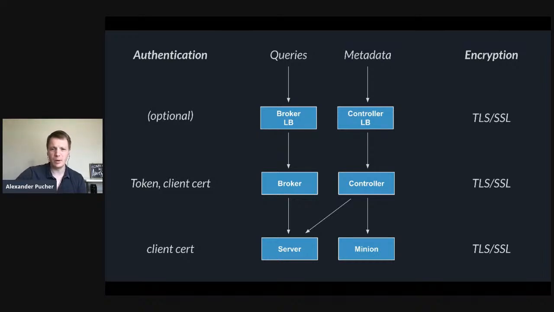Okay, and I think that wraps up the encryption section. And we can continue on in our journey and go to more of a data management or data retention piece.